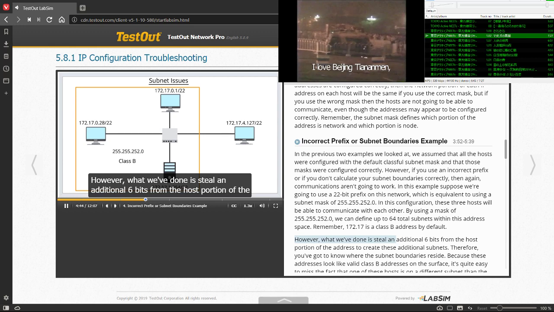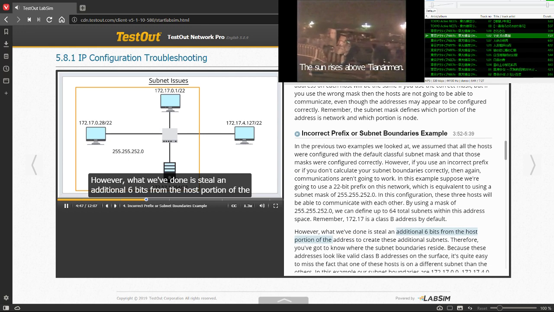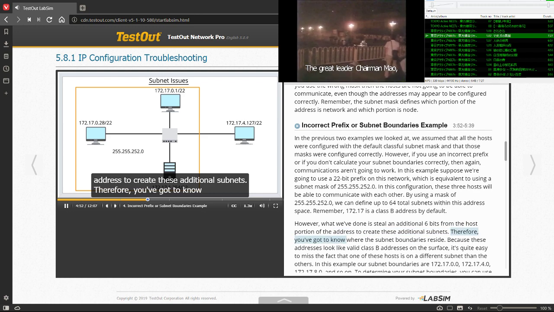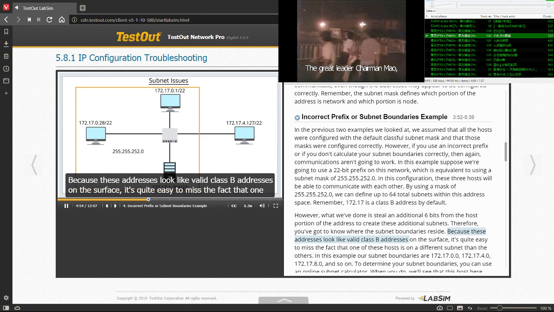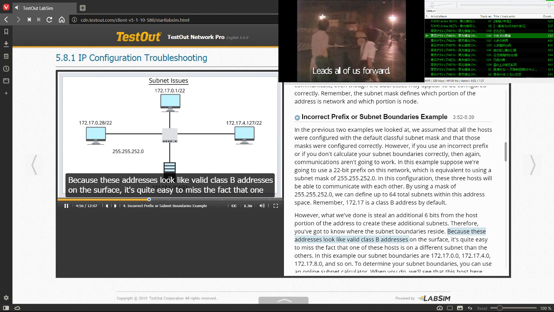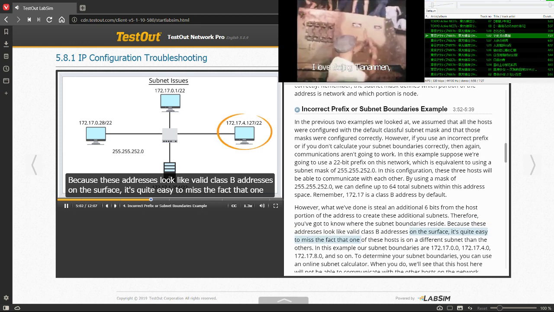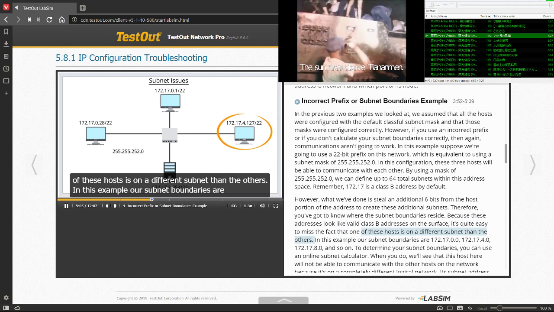However, what we've done is steal an additional 6 bits from the host portion of the address to create these additional subnets. Therefore, you've got to know where the subnet boundaries reside. Now, because all of these addresses look like valid Class B addresses on the surface, it's actually quite easy to miss the fact that one of these hosts is actually on a different subnet than the others.